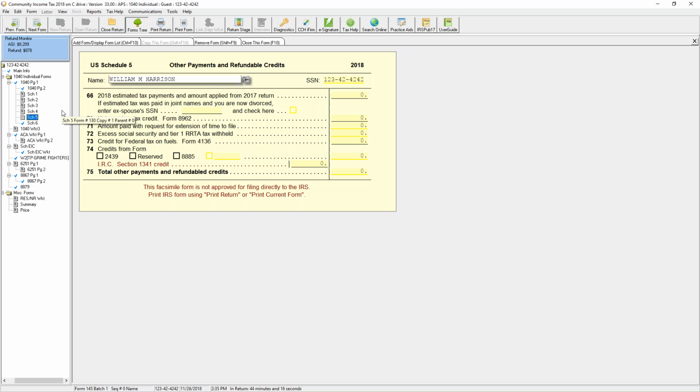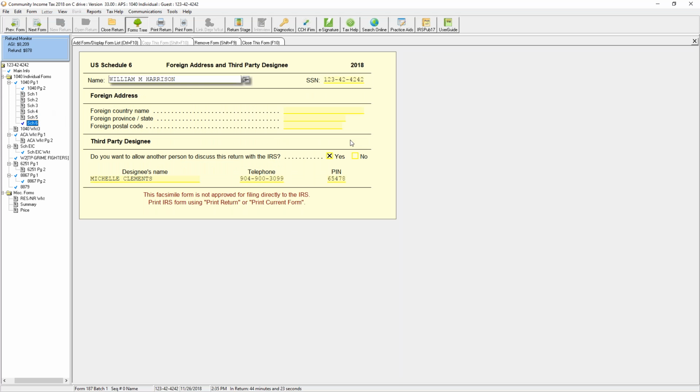And you'll notice that there's not any blue check marks on Schedule 1, 2, 3, 4, or 5, but there is one on Schedule 6. So if I come over here to Schedule 6, foreign address and third party, there's not really anything on there. So I really didn't use most of the schedules on here because I only have a W-2. I just used page 2 of the 1040.